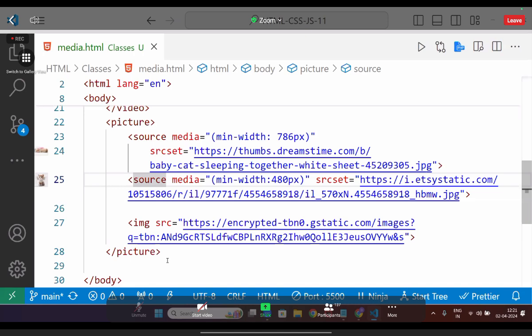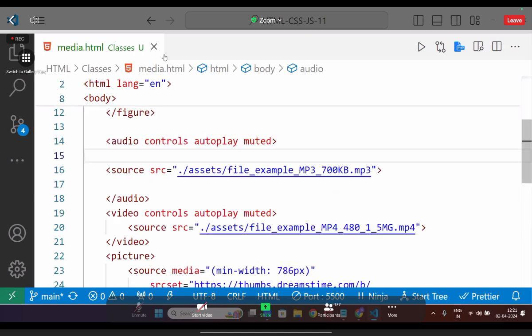Till now, any doubts, ma? Source, video, audio, and figure. These were very important tags actually. Now width is mandatory, sir. It's like you will give some random width.